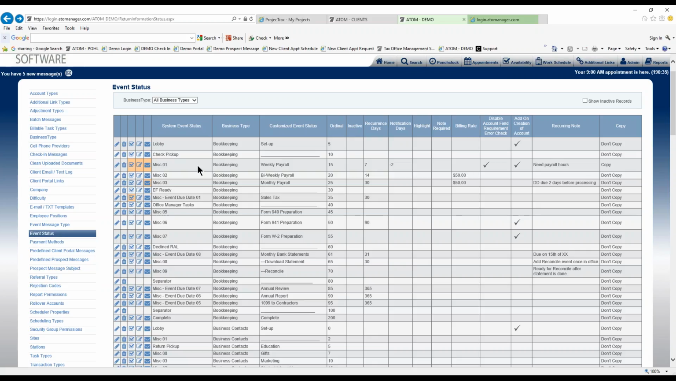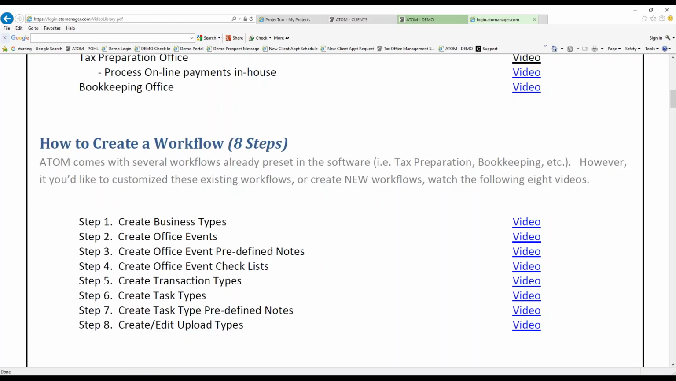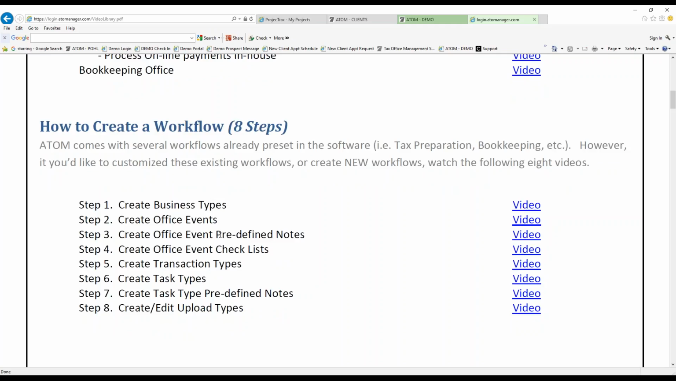All right, now the other admin setup you'll have is where you have client notifications, predefined notes, and a checklist. And again, I'm going to refer you back to right here where we talk about all those things. How do you set up a predefined note? How do you set up a checklist? It also goes into your upload types, your task types, your transaction types. So this is going to tell you how to do it. I just want to give you an idea related to bookkeeping.